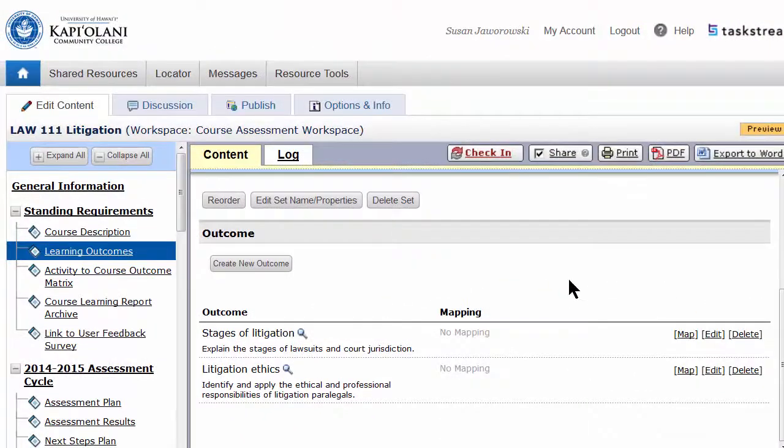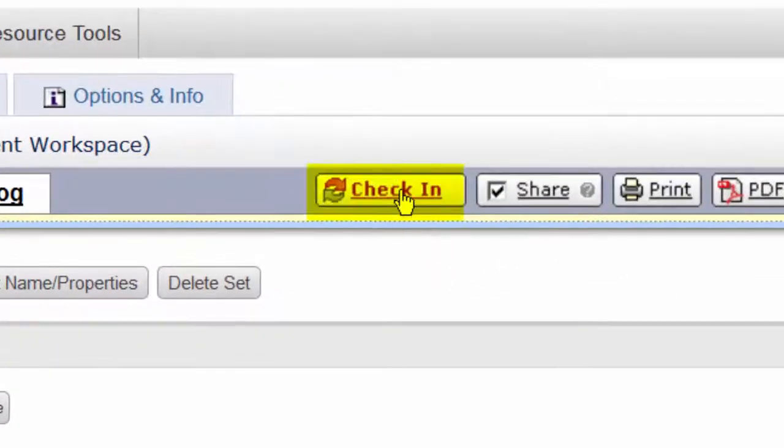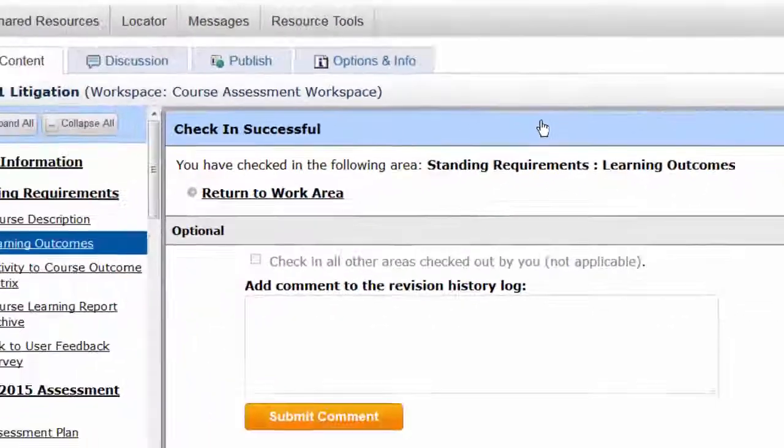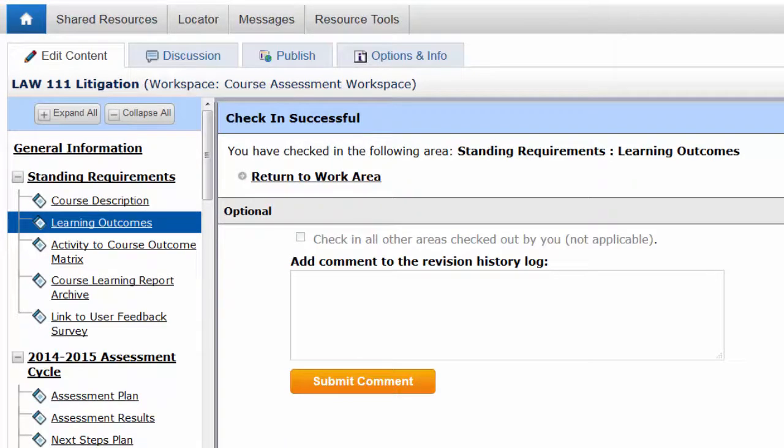When you're done adding the learning outcomes, don't forget to click the red check-in button. That will allow someone else in your department to access the document.